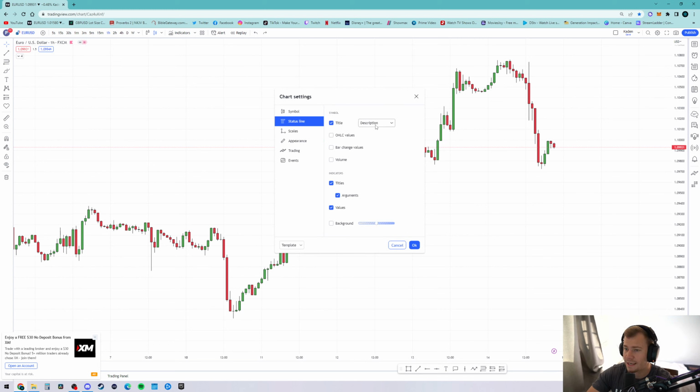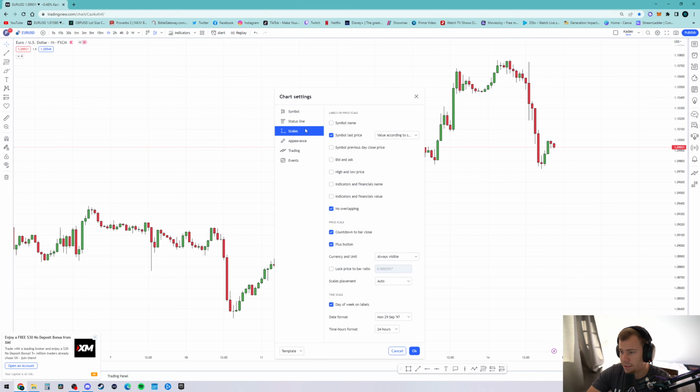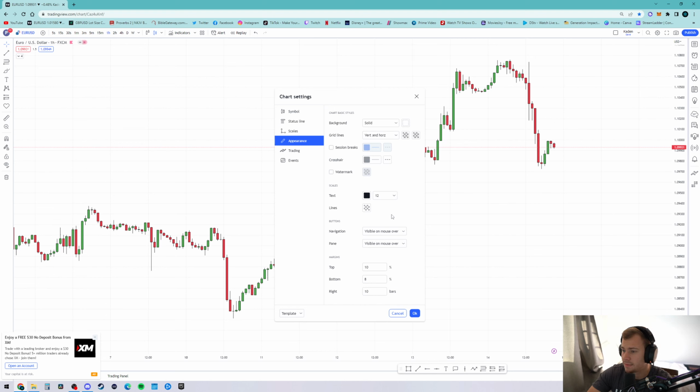Then there's the status lines. I turned it just for description. I turned everything else off because otherwise it looks a bit messy and I don't want to see everything. Titles, there it is. Scales, there's mine. Appearance, there's mine, and so on, so on. In appearance, you can change the crosshair how you like it. I will change to my personal one, and I'll show you everything. In appearance, I will change these lines. It's ugly. You don't need them.